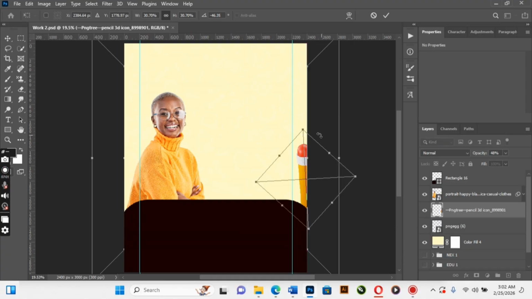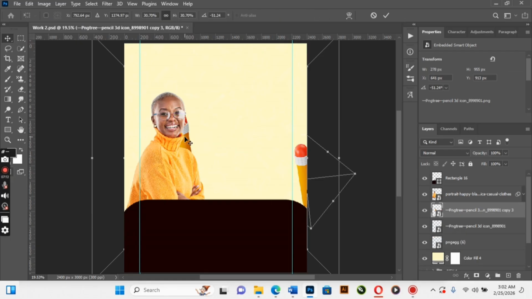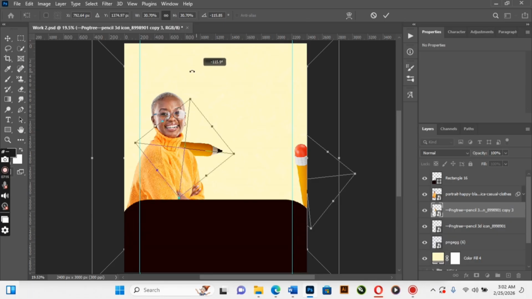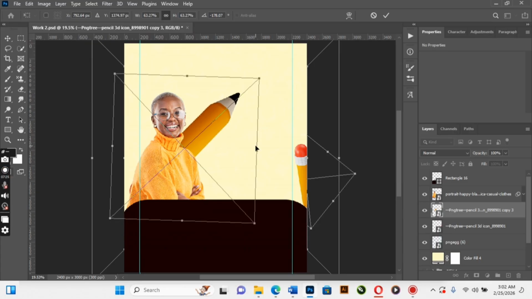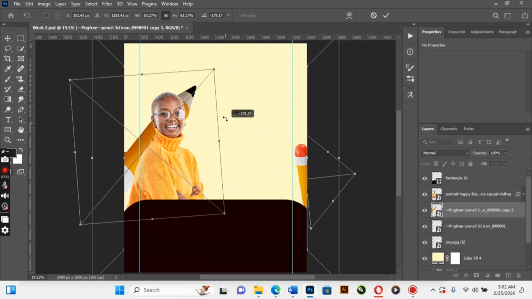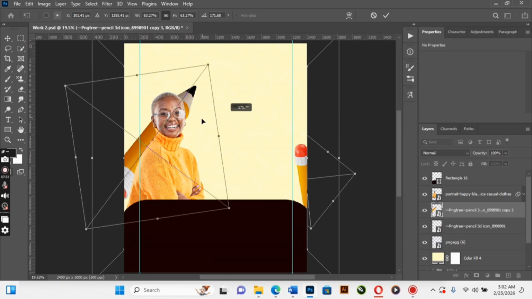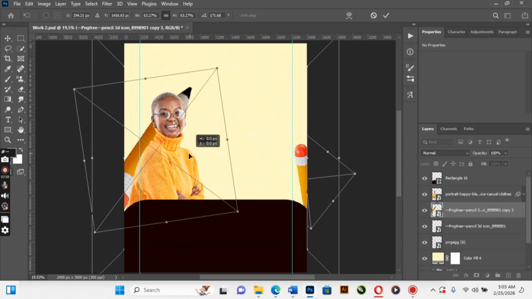So I'm going to duplicate this pencil again, but this time around I'm going to rotate it, then enlarge it. Make it big, then bring it behind the lady smiling. Yeah, this is another thing I did here.